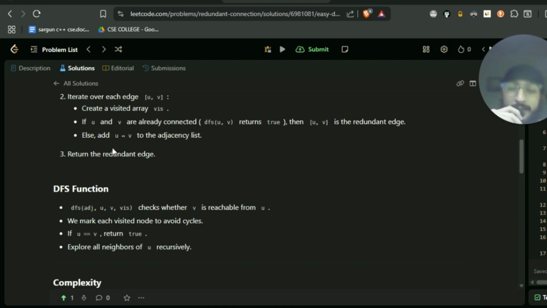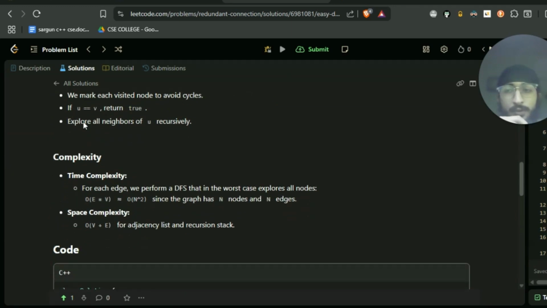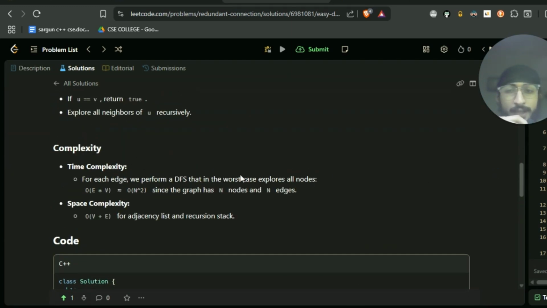Now the DFS function is basically checking whether v is reachable from u, right? So we mark each visited node to avoid cycles, and if u is equal to v, return true. Explore all neighbors of u recursively, because we are performing depth first search. And the time complexity: for each edge, we perform a DFS that, in the worst case, explores all nodes.